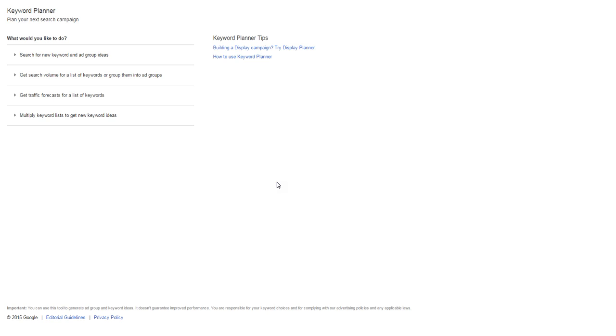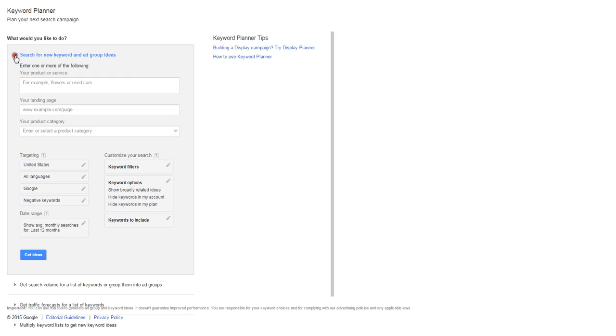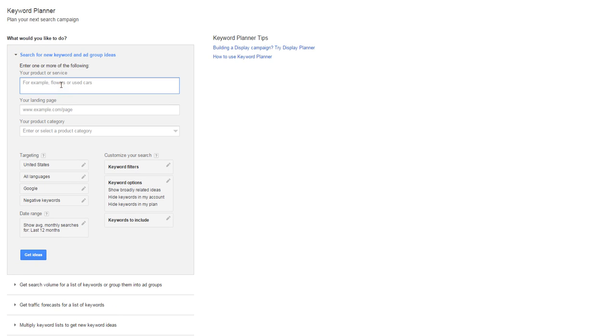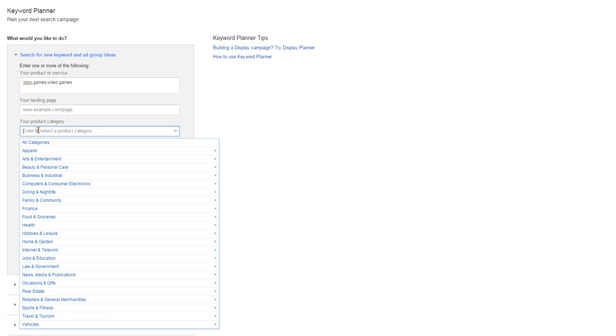I just opened up the AdWords Google Keyword Planner. I'm just going to do a search here for new keywords, and if I had a gaming channel, an Xbox gaming channel, I might want to look for Xbox games, video games. So I don't have a website. I can also select a product or a category to better fine-tune the words that I'm looking for.